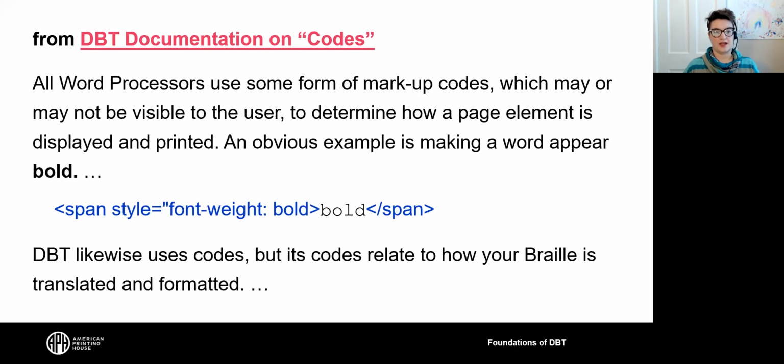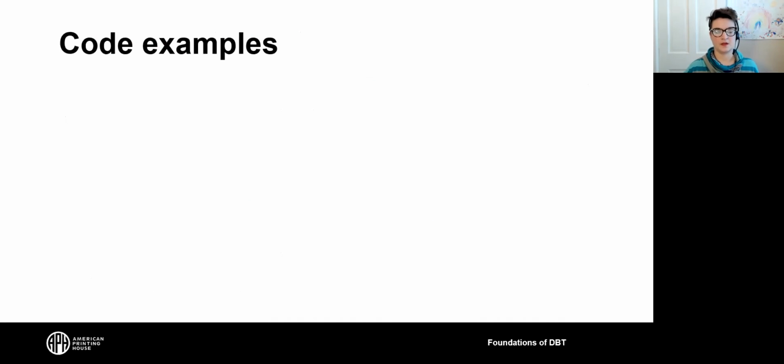The help file goes on to say, DBT likewise uses codes, but its codes relate to how your Braille is translated and formatted.